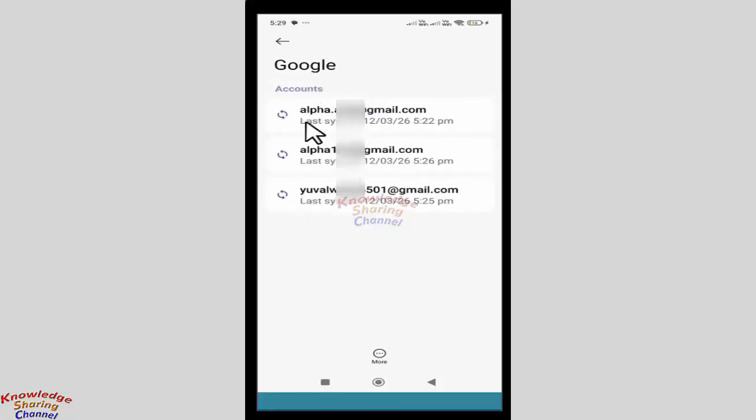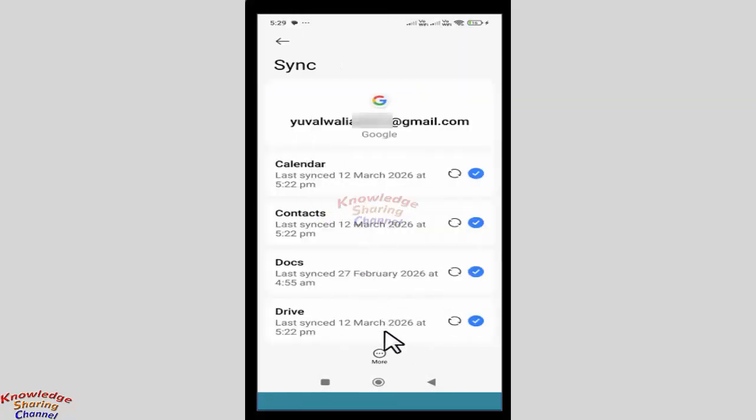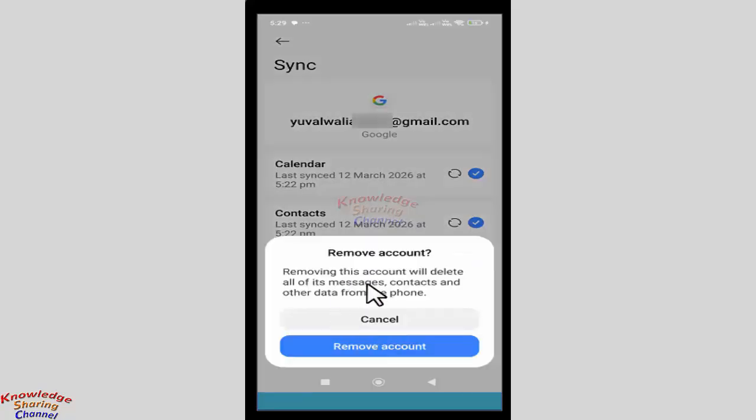Now here you will find all the Gmail accounts logged in on your mobile phone. So to remove any of these Gmail accounts, you simply need to press on it and here press on more and press on remove account. Now press on remove account again.